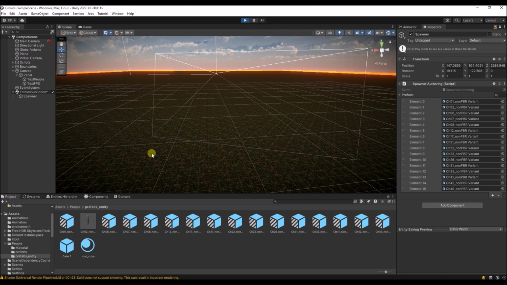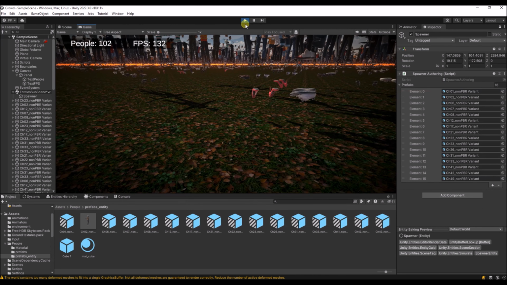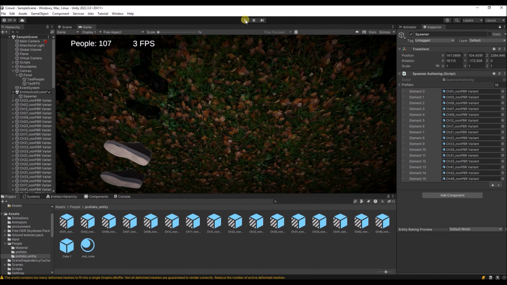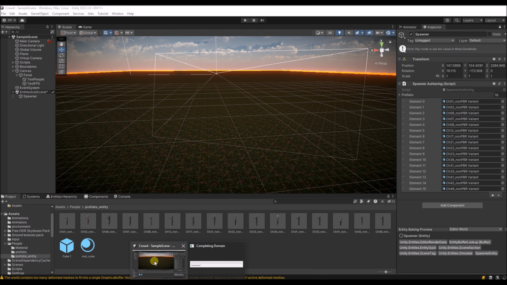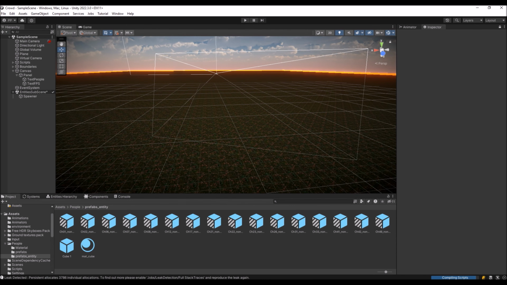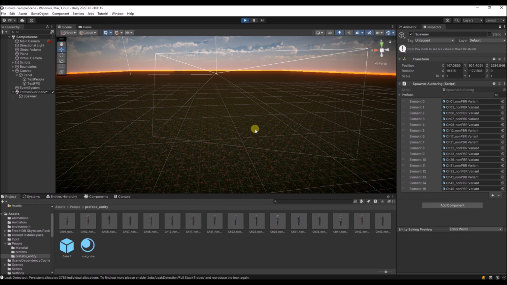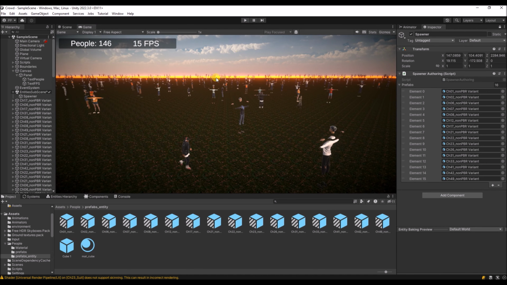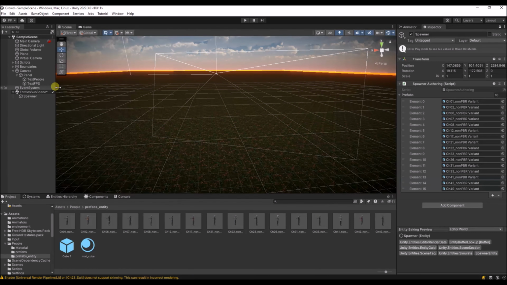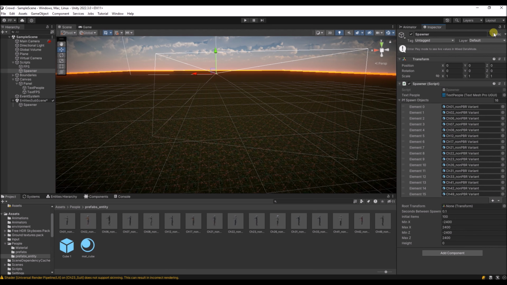There you go, and now let's run the program and see if it works. So let's run the program, and we've now created 1,000 people. And by the way, before we run this, we need to disable the other spawner script. So we just work with the entities.